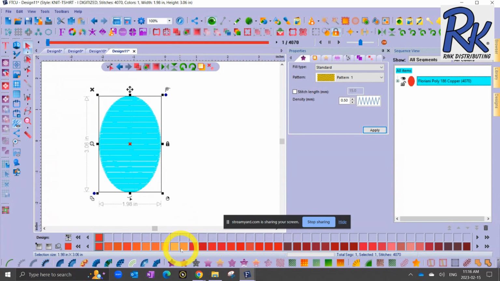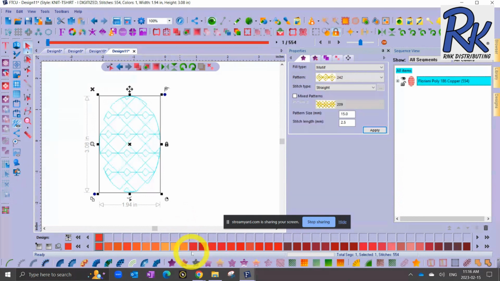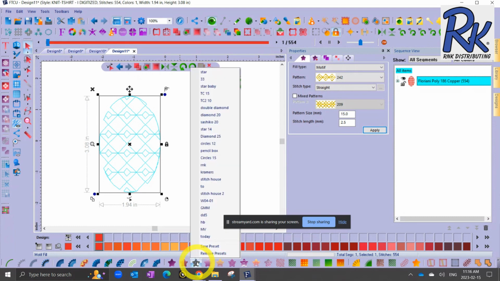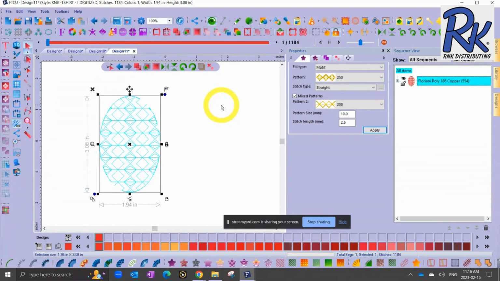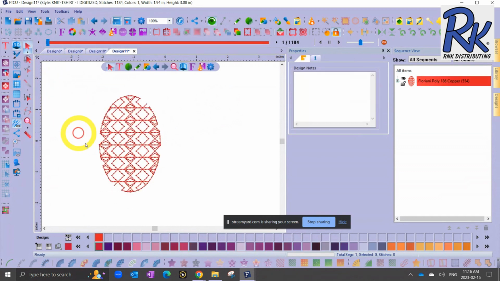So I know I have a lot of presets for my motif fills. Notice when I hover over the motif fill, if I click, I'm going to get the default motif fill. That's the one that is set in the defaults. But if I right click, I have a whole bunch of different ones that I've made, the double diamond, the sashiko size 20, and so on. I've made them different sizes and combinations. So this is one that has two different patterns that were mixed together.